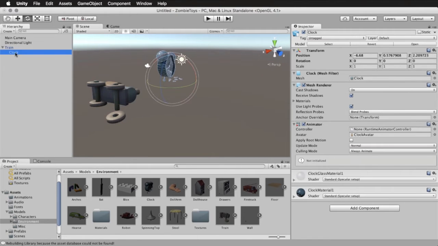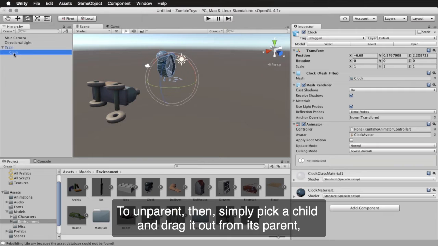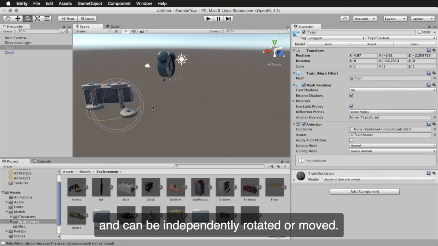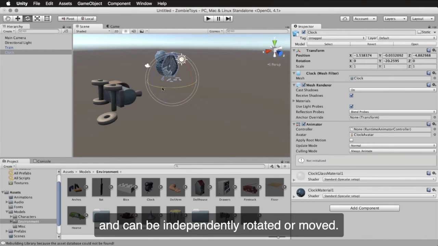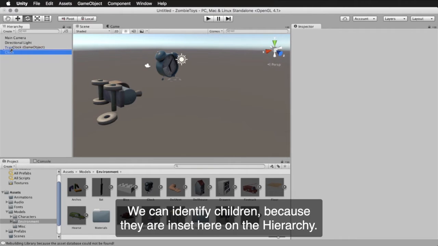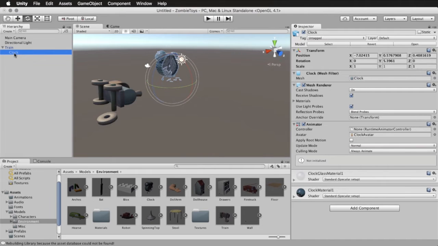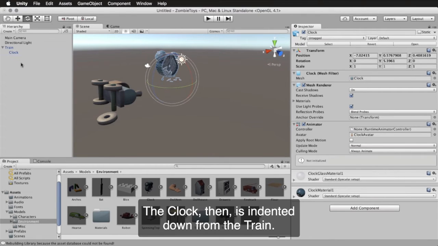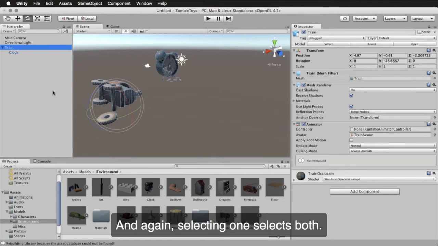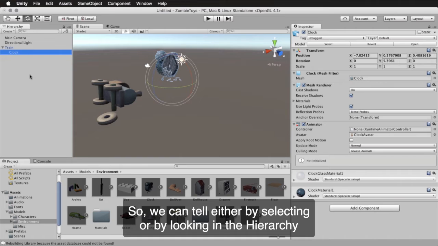To unparent then, simply pick a child and drag it out from its parent, and it becomes unique again on the hierarchy and can be independently rotated or moved. We can identify then children because they are inset here in the hierarchy. The clock then is indented down from the train. And again, selecting one selects both. So we can tell either by selecting or by looking in the hierarchy to see what is the parent relationship.